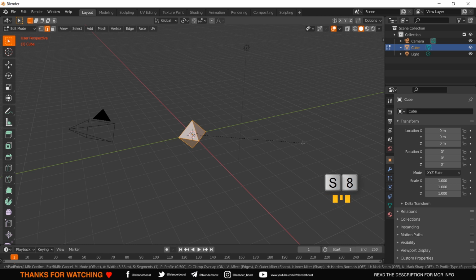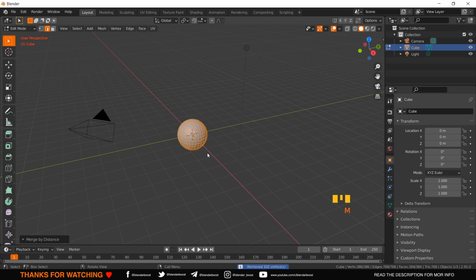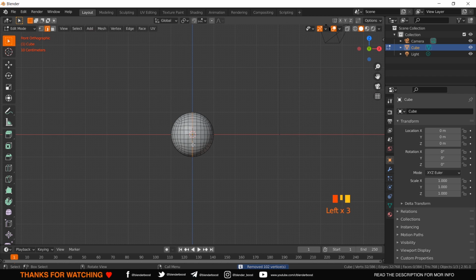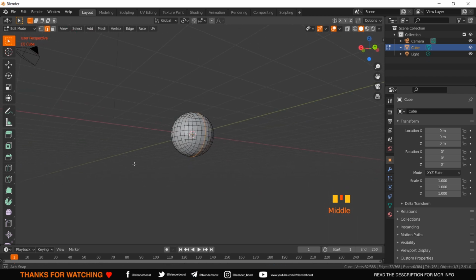Now press the S, and 8 to create 8 segments. Merge all by distance. Select this middle edge loop.